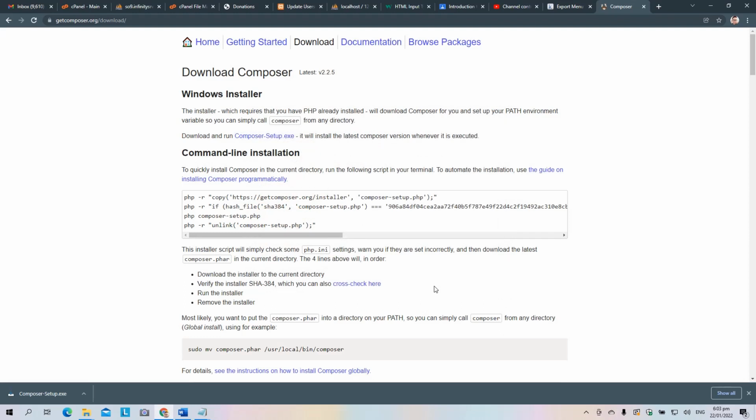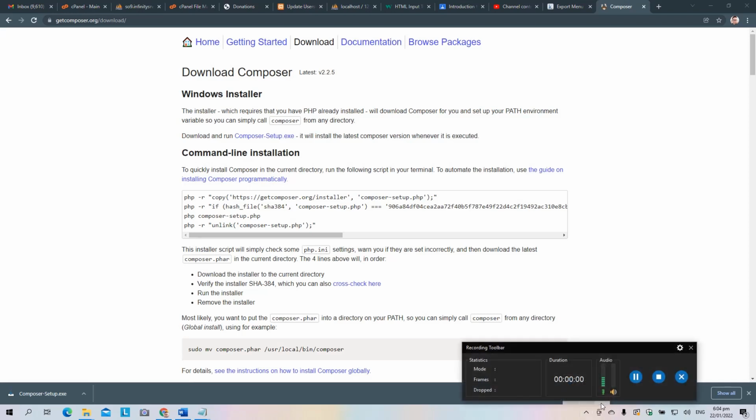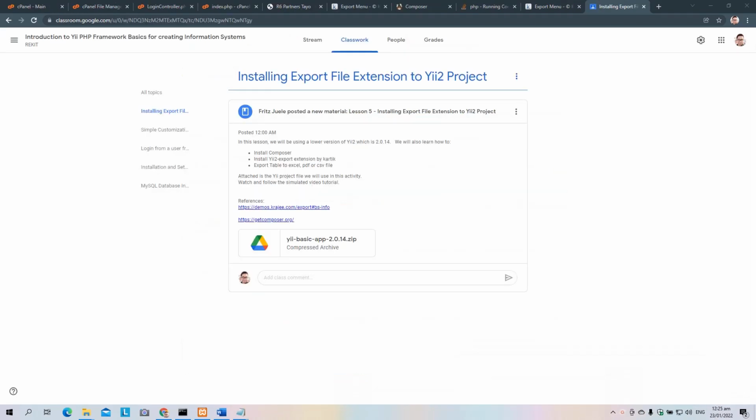After that, we need to restart the computer first, and we'll get back to this lesson for the next steps. So let's restart our PC first.